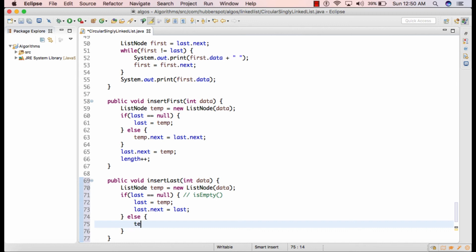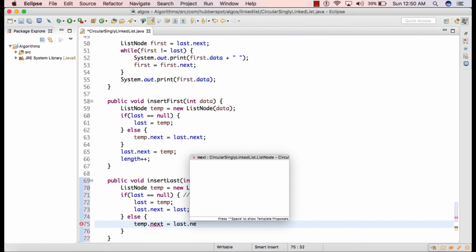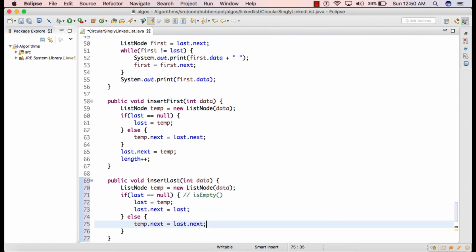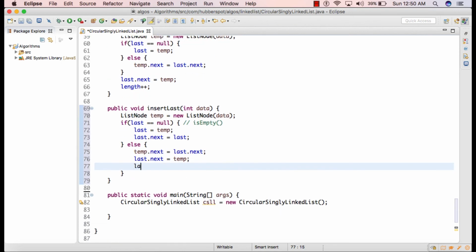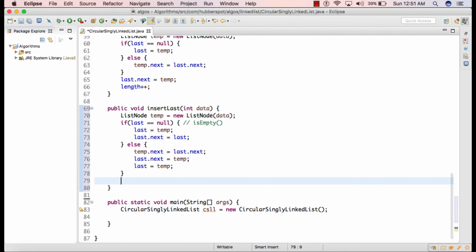So in the first step, what we do is we assign the value of last.next to temp.next. In the second step, we assign the value of temp to last.next, and finally we assign the value of temp to last. And as we discussed in the slide, once we insert the node at the end of the circular singly linked list, we increment the length by 1. So length plus plus. So friends, this is the code to insert the node at the end of a circular singly linked list.